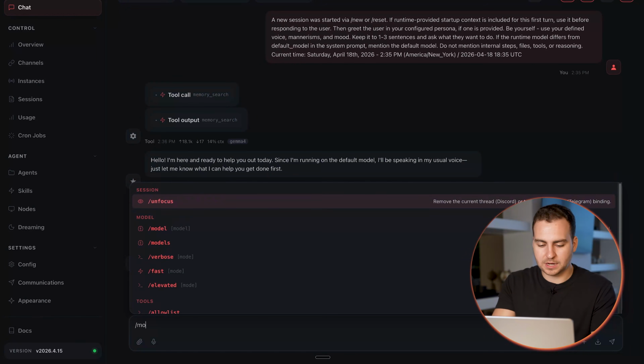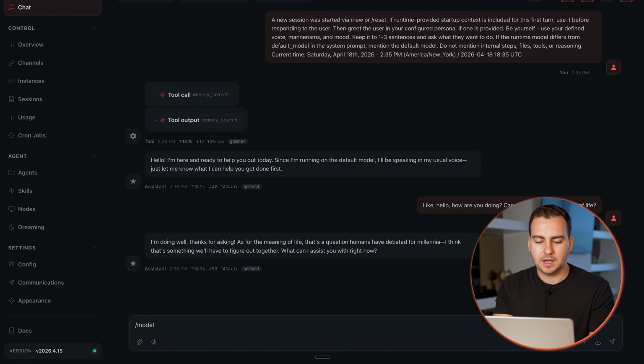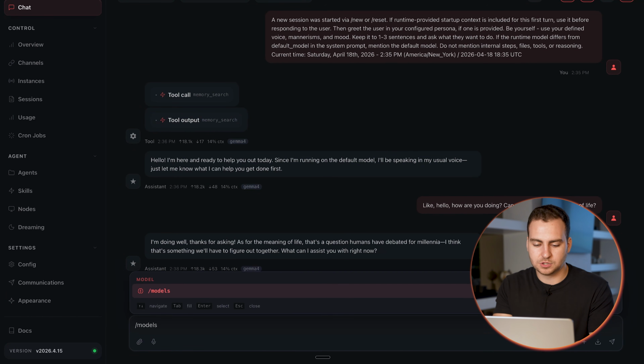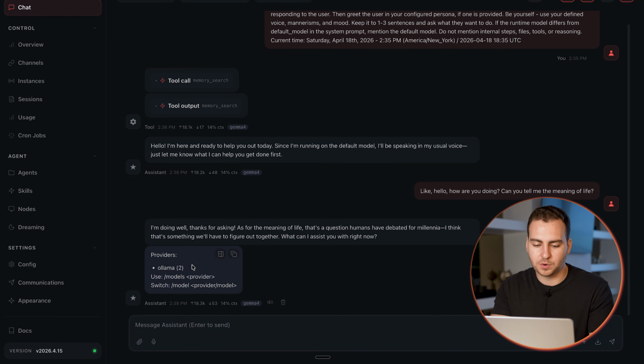Now, what you can do is you can actually type /model here, right? And then you can change the model that you want to use. So I just do /models, it will give me a list. You can see that right now we just have 2, and then I can say /model, and then Gemma 4, right? And then switch over to actually use that model.